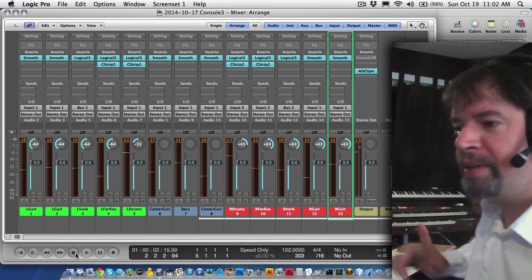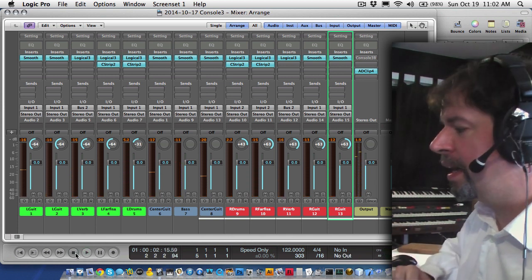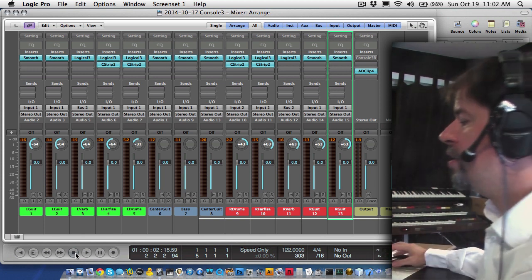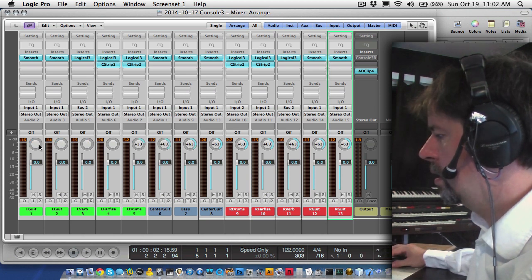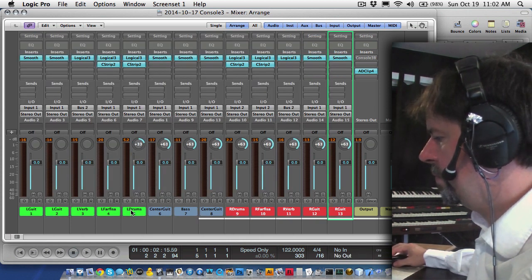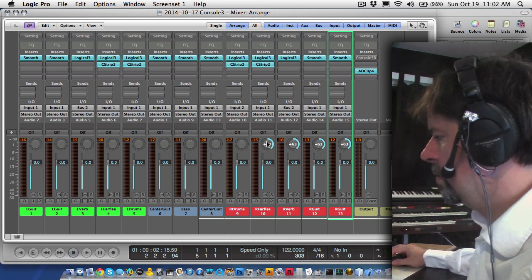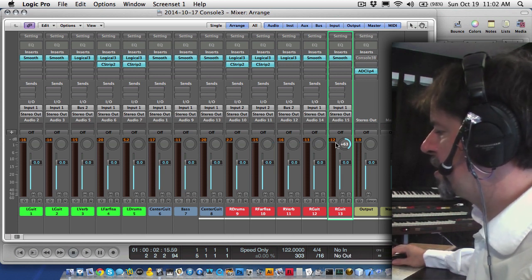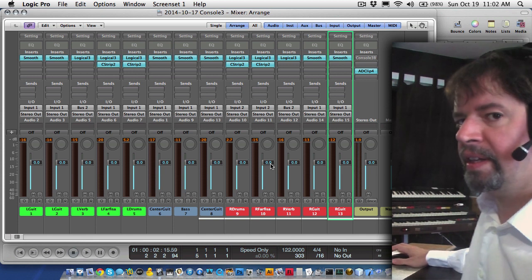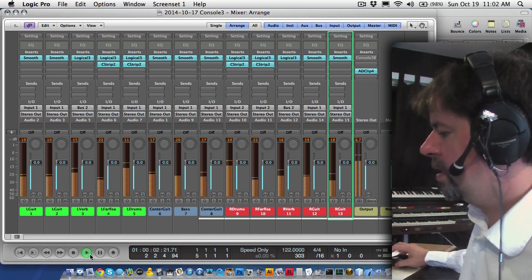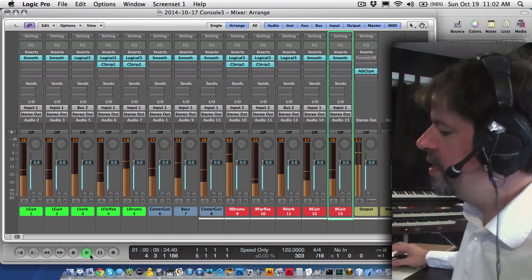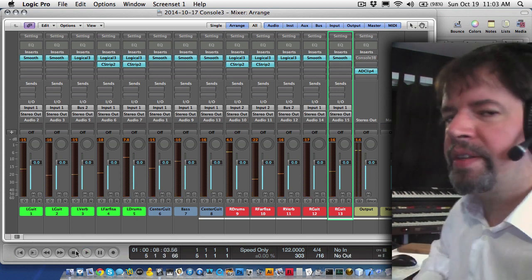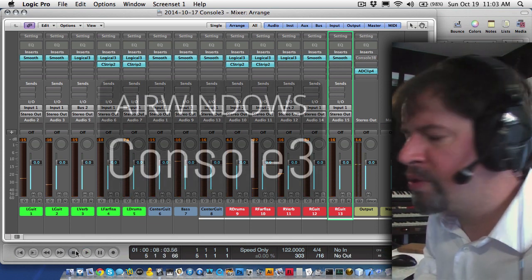Up, but I'm not going to do it quite like that. Here's what we're going to do. Didn't quite work the way I expected it. Like this. This is a demonstration of Airwindows Console 3.